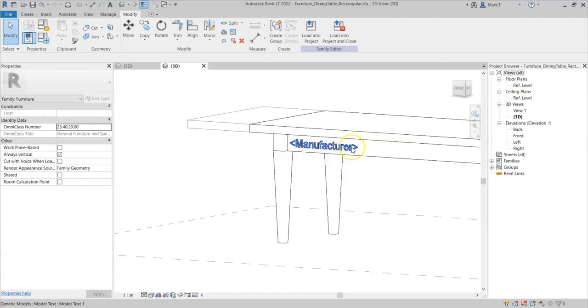But this lecture or video is just to indicate how to create and place model text if it is truly desired as part of the family.